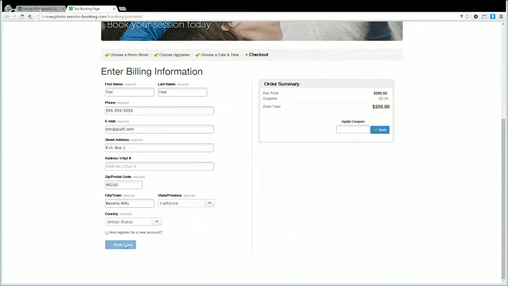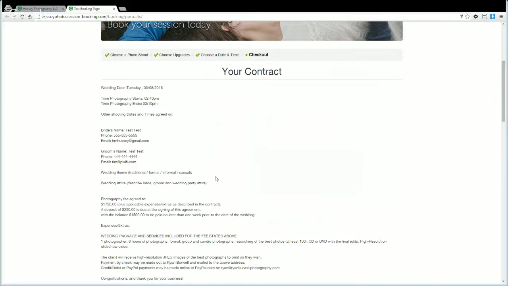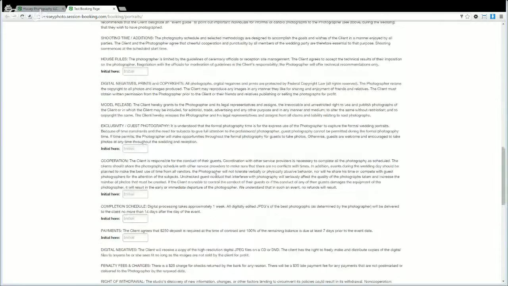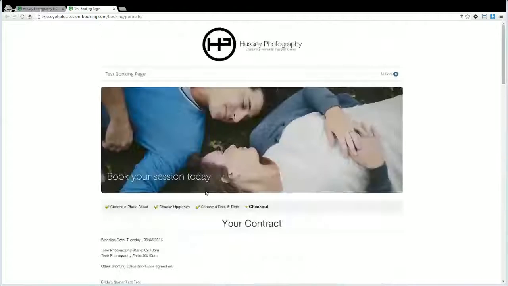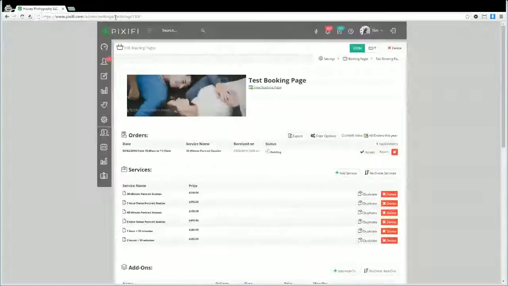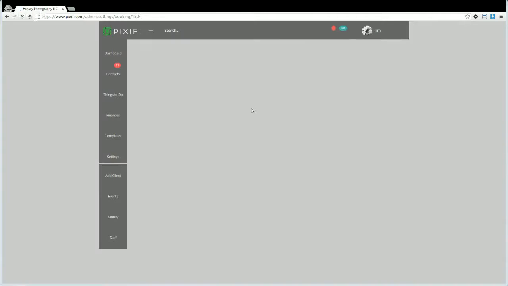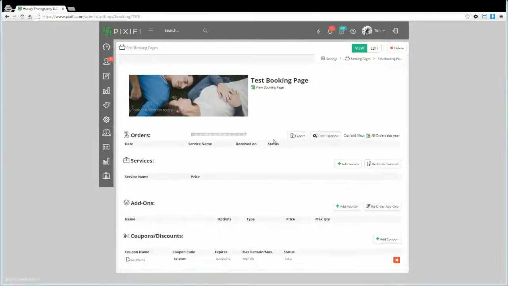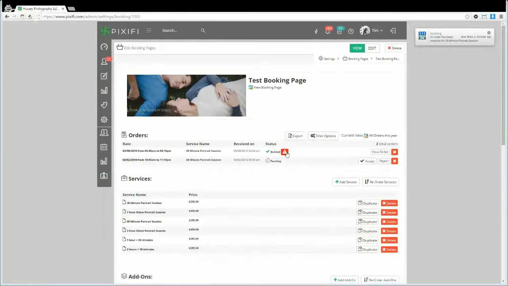I'm booking the event. Now it's taking me to the contract that it wants me to sign. And I'm not going to do anything. Just going to close out of the page. Okay, so now you've gotten an email that a booking came in, but you'll probably see this little red icon in here. There we go. See that little red icon? That means the contract hasn't actually been signed yet.